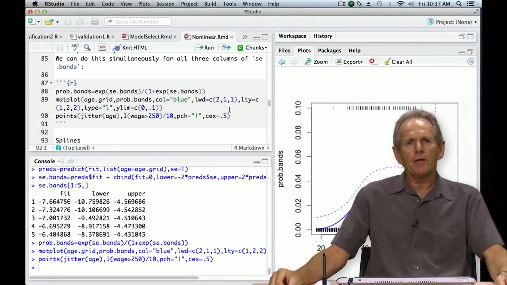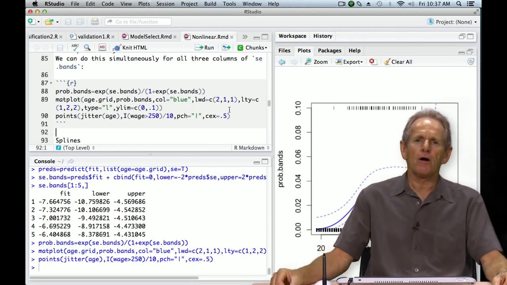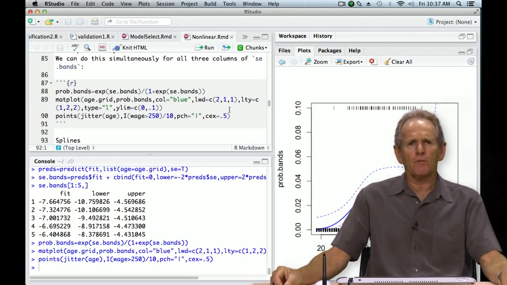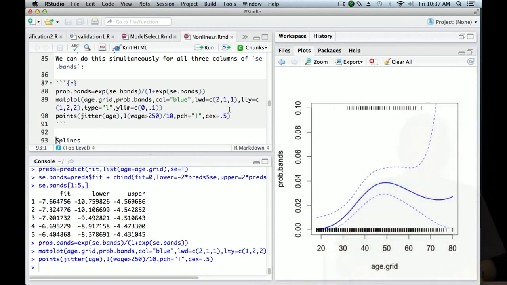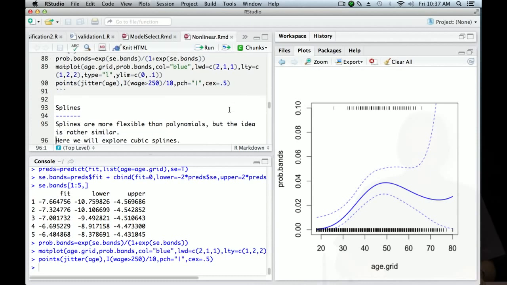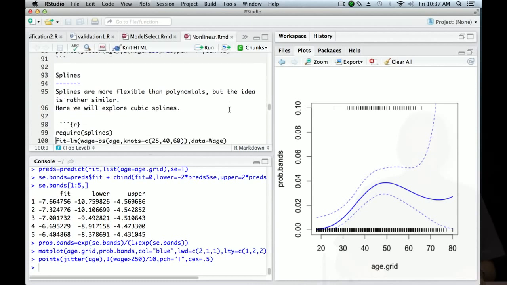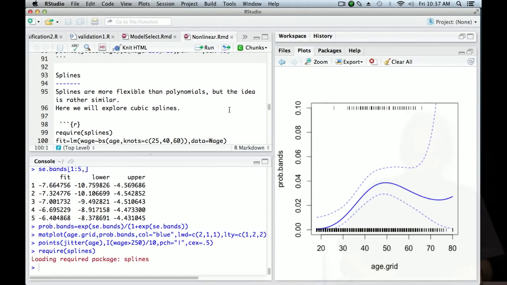Okay, carrying right on, we fit in nonlinear functions. We've seen polynomials. We're going to now move on to splines, which are more flexible and offer us a wider scope of possibilities than polynomials. So we've got lots of nice built-in tools in R for fitting splines. We're going to look at cubic splines. We need to load the package for splines, which is called splines, and now we're ready to go.